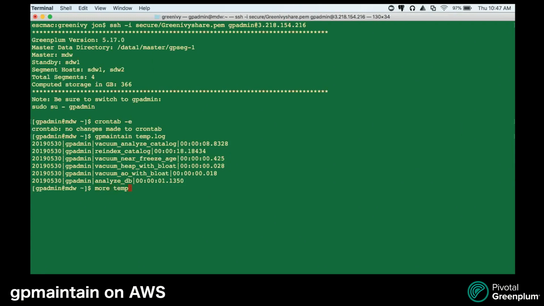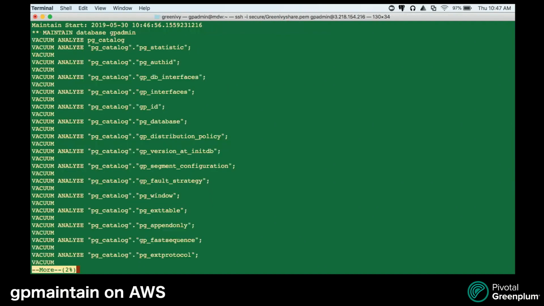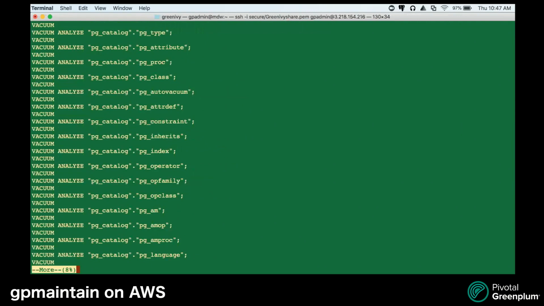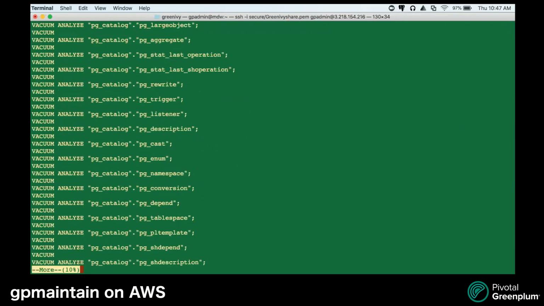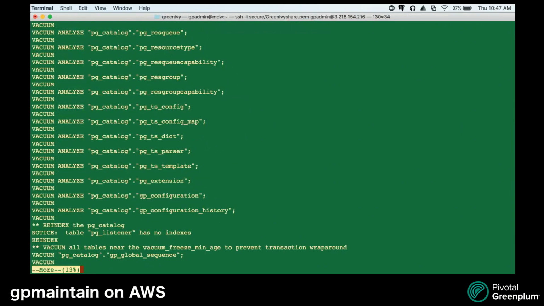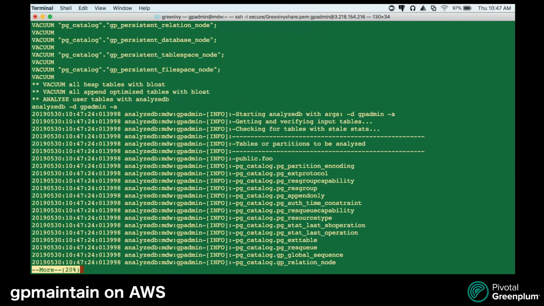Now taking a look at the detailed log, you can see all the steps that were executed. This greatly simplifies database administration for running Greenplum in the AWS Cloud.